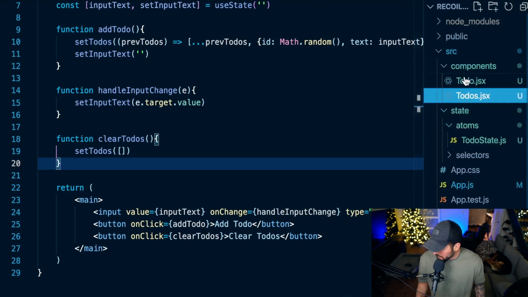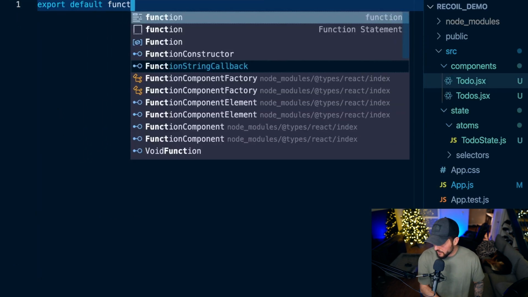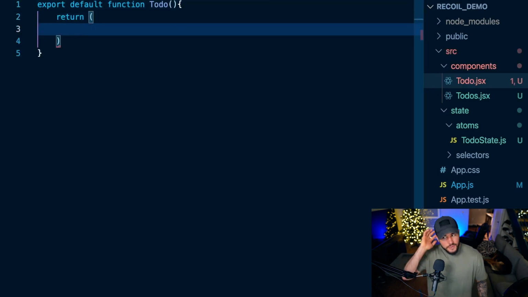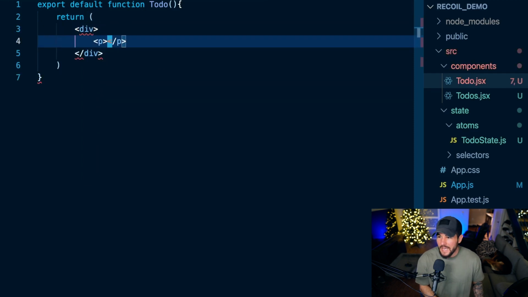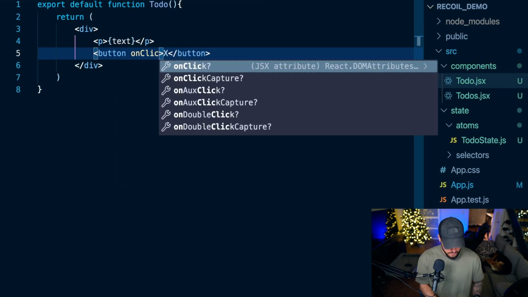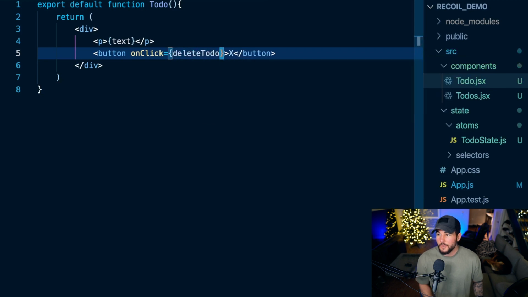But now let's go ahead and open this back up and let's write our to-do component. So export default function Todo, and we are going to return, let's return some really beautiful UI here. So let's return a div with a p tag that has our to-do text in it. And then also let's just do a button that has, let's just do an X. And for this onClick, what we're going to do is call our deleteTodo function.